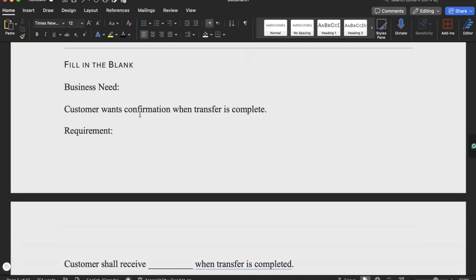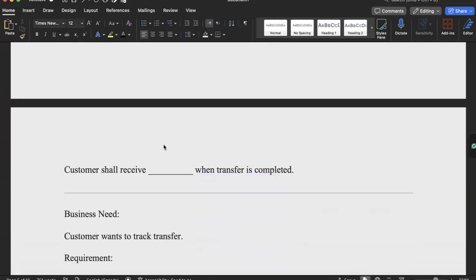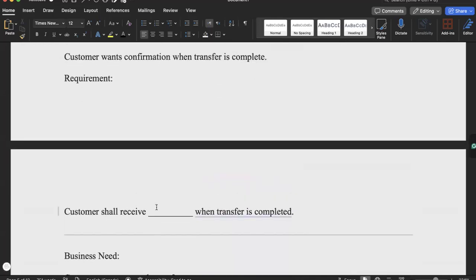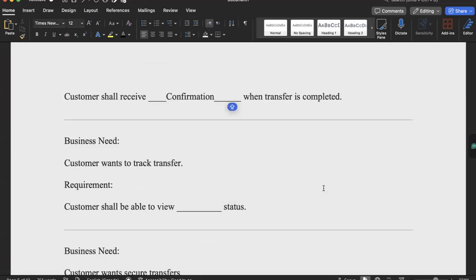Business need: customer wants confirmation when transfer is completed. Okay, let's fill up this blank. Customers shall receive what? Confirmation, right? Customer receive confirmation. Let me copy. Customer receive confirmation when transfer is complete.